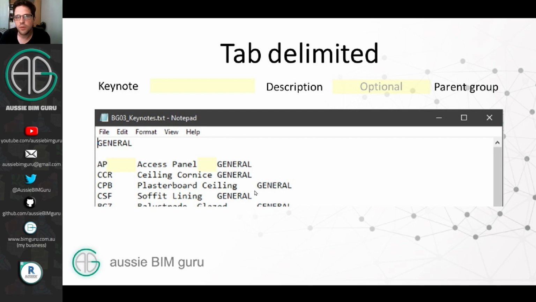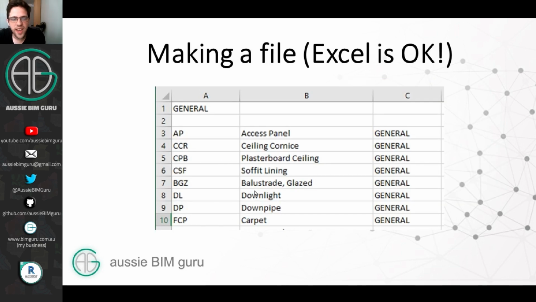So I'll show you how to subgroup Keynote files shortly as well, and you'll get a better understanding of how Keynote files are structured. So you can actually make a Keynote file in Excel, because Excel can output tab delimited structures. So essentially you would lay it out a little bit like this.